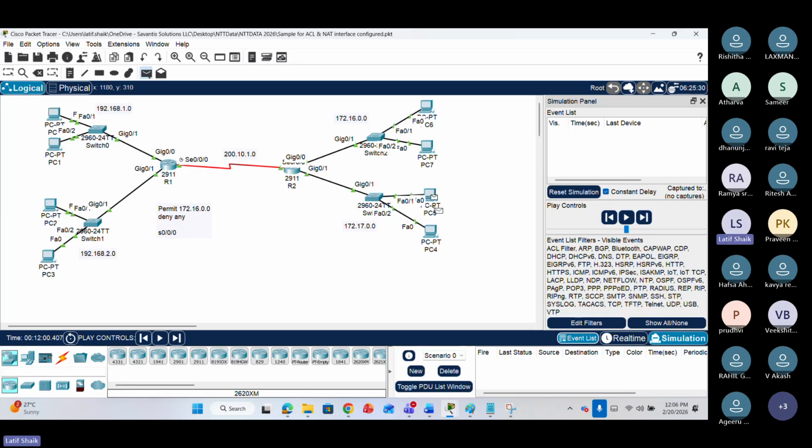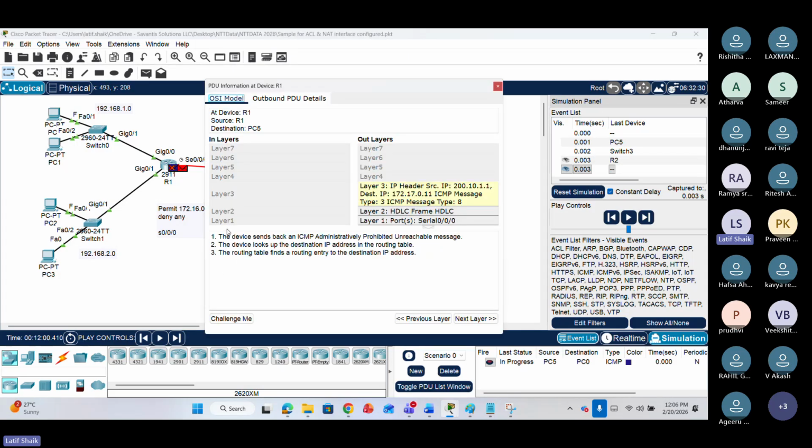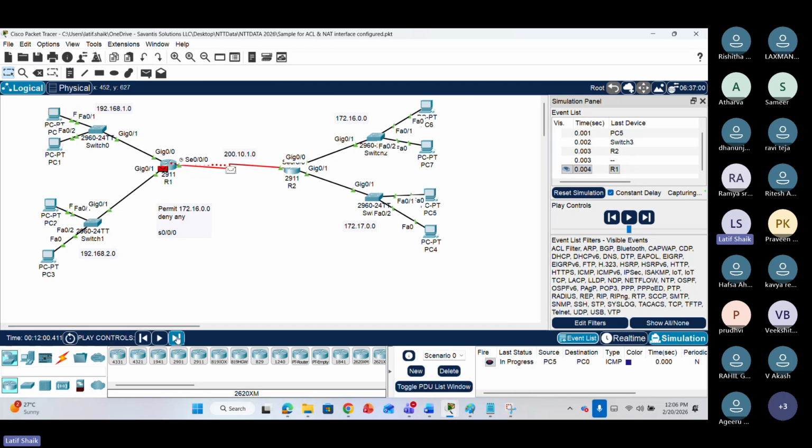Same thing, from here to here. Okay, packet sent. Yes, it reaches that network. See what it is saying? It opens the access list. In the access list, this IP is not allowed. It rejected, so we get that packet back. Hence, we are getting out.